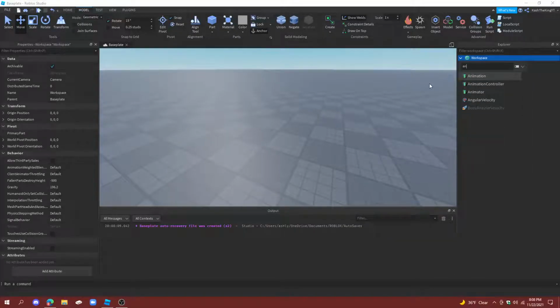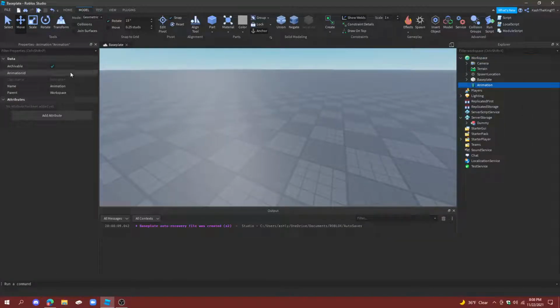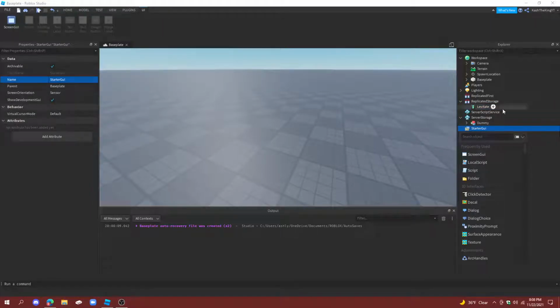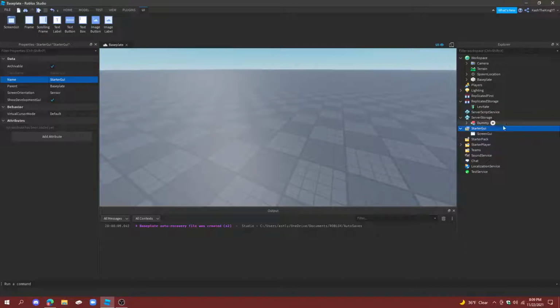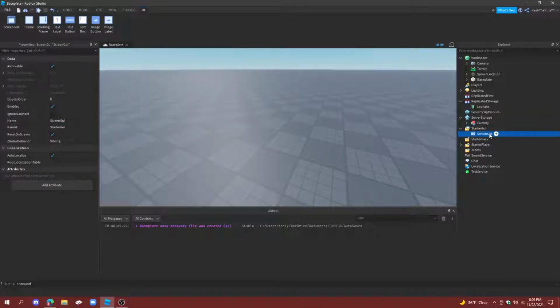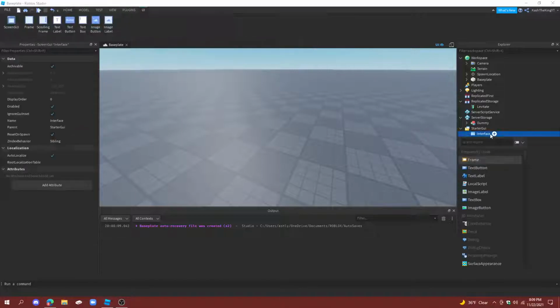And then we can create a new animation. Put the ID as whatever you found. And then we can just put this in replicated storage and call this levitate. Then we're going to make a starter GUI, like screen GUI, and we're going to call this interface. Then we can ignore GUI inset and reset on spawn to true. Doesn't really matter if you have it, but it's fine.